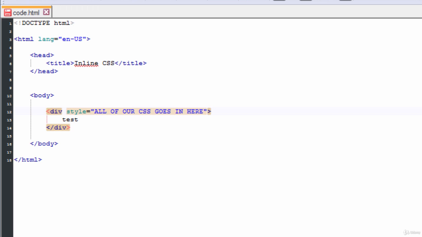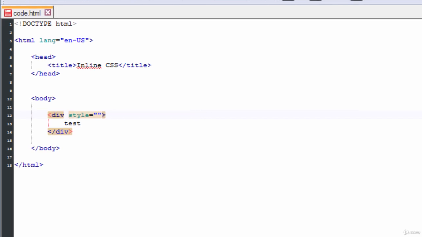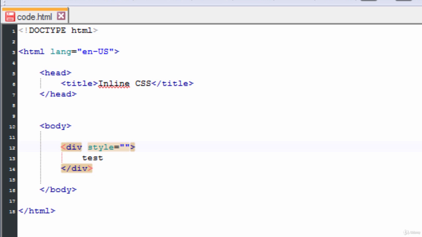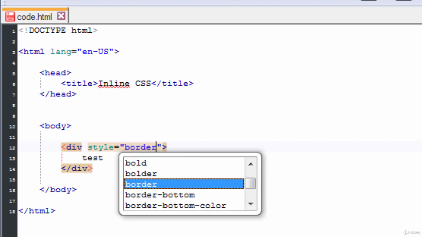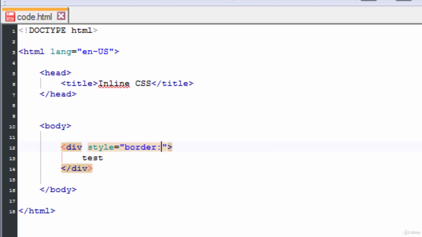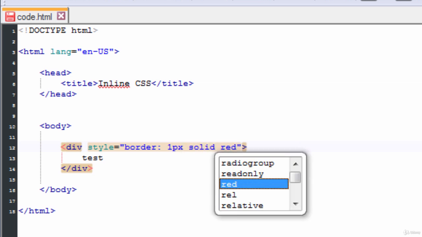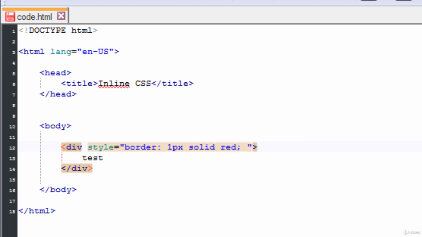Now a very quick lesson on CSS. You have what's called a declaration. And in a CSS declaration, you have a name value pair. So for example, border would be the name. You have a colon, 1 pixel solid red, and you end that declaration with a semicolon. So you can add more in here.